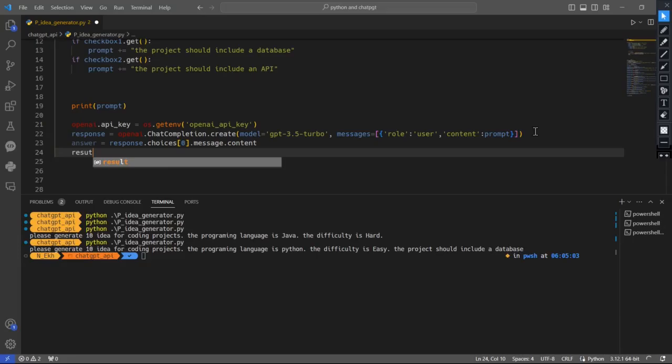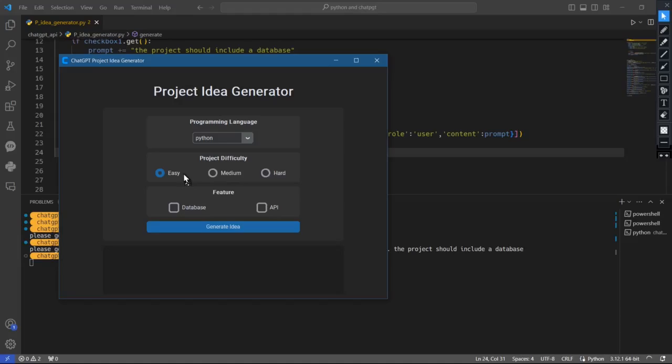So here I will use result.insert, and then I'm going to add 0.0. That means I'm going to add this at the beginning, at the first position, and then I want to add the answer. So now I will save it. Now I think it is completed. I want to run the program, so let's see. It's going to be Python, it's going to be medium, it's going to have API, and let's generate this.